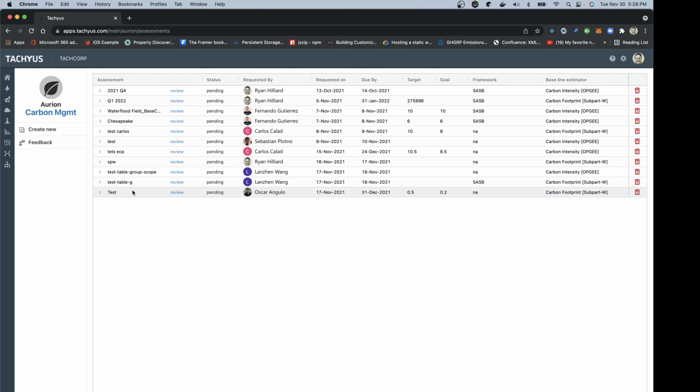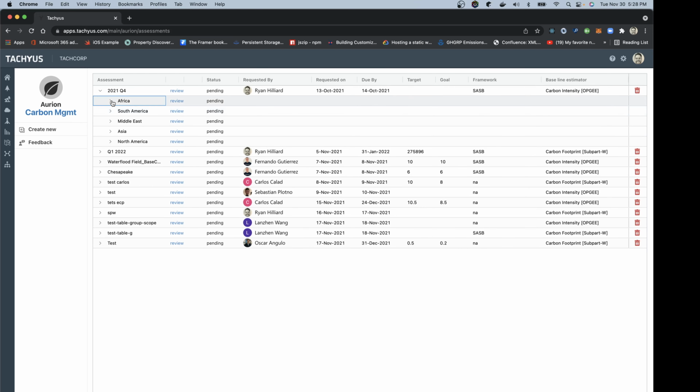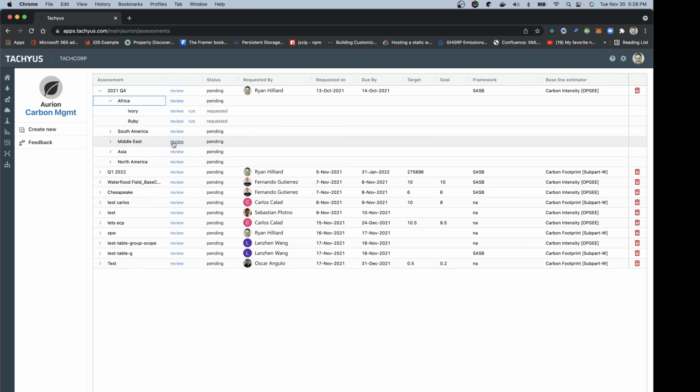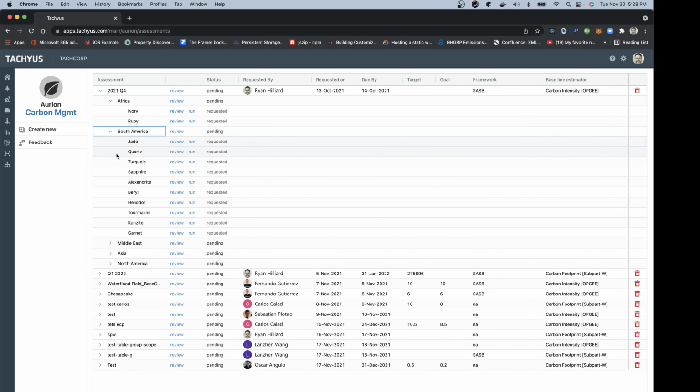But assessments is where you really go to. Assessments is what you're going to use to basically say, this is for a reporting period, what I want to do. And you can see here I've created a few that were requested. It shows you the requested date, when it's due, and what it's going to be using as its estimator, and if there's a framework involved, meaning that someone needs to fill out that information. So I can look through these, and I can click here, and I can go through each organization and see who I've requested to do a run.